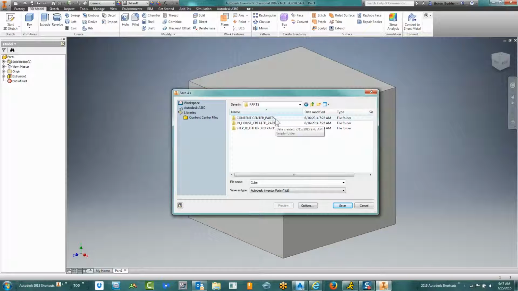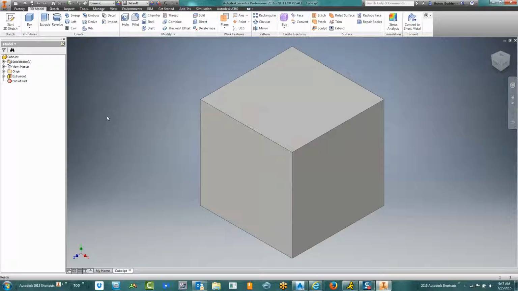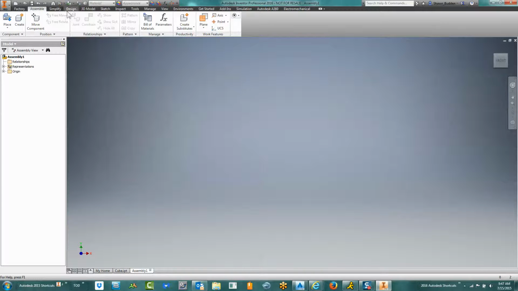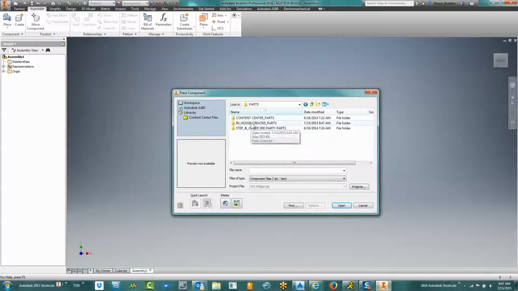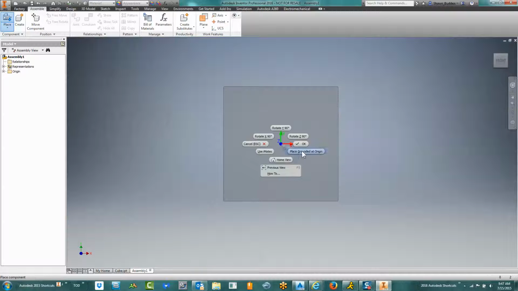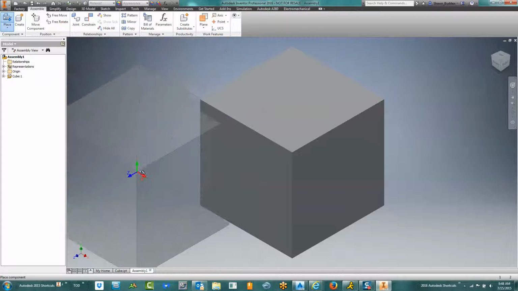And then you can see, are we dealing with content center parts here? Are we dealing with in-house created parts? I'm going to say that this is an in-house created part. And now I'll say save. Then if I go in and create an assembly, now I can place the parts. I want to place that from the part folder from my in-house parts. I will open up the cube, drop one at the origin, and then place another one here.